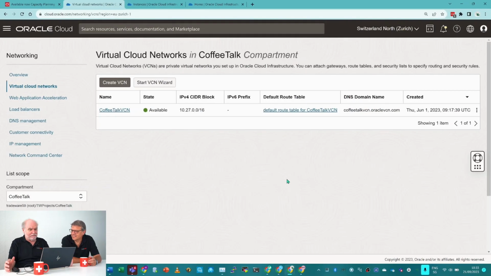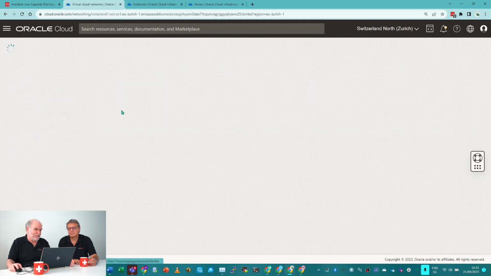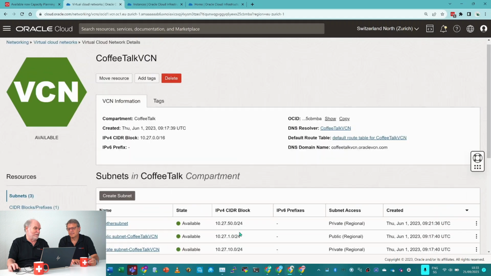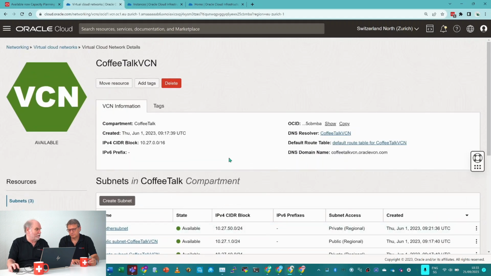Okay, then let's deploy a compute instance. Now, some may remember from the first episode where we created the network, and of course we need a network to deploy that compute instance to. So we still have our Coffee Talk virtual cloud network with all the subnets, and that's exactly what we are going to use now.